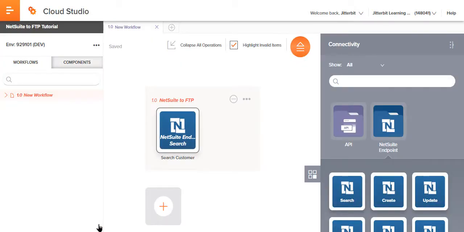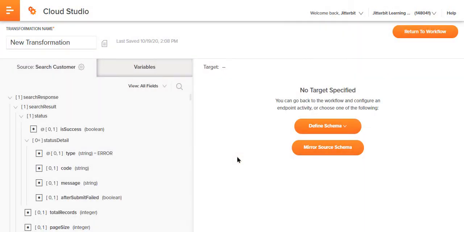So the next thing that I'll do is move into the transformation. To do that, I'll take my cursor and just hover just to the right of that activity that I just defined, and then you see the plus icon that comes up. Once I click, I can then add a new script or transformation. So I'm doing the transformation, so let's go ahead and do that. The first thing I'll do is start by giving a good descriptive name here. So we're going to say NetSuite to FTP.